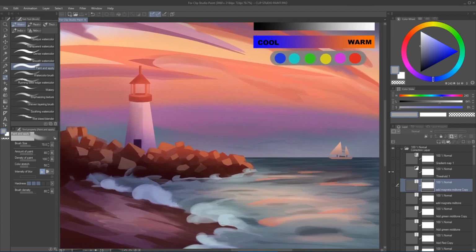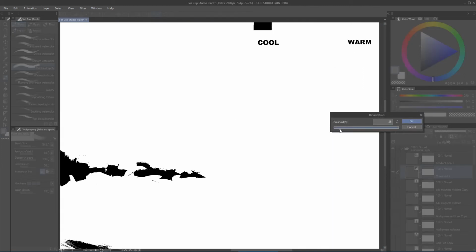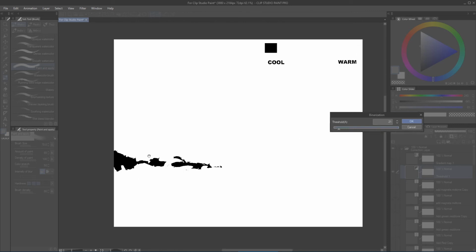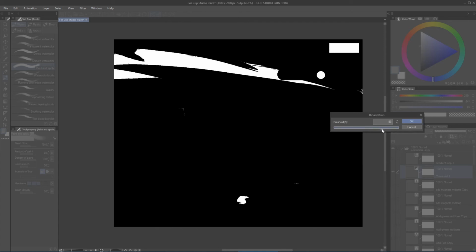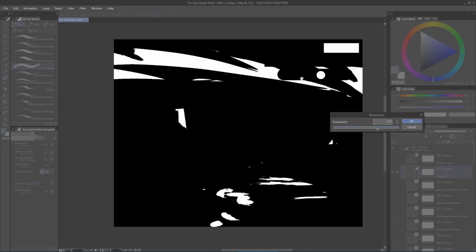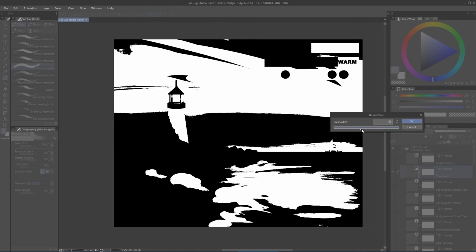So if you want to say, well, where are my darks? And you can go all the way left, and it's going to find your first darks. So right here is my darkest part of the image. This is going to show me the lightest part of the image. So right here, the clouds are the lightest part, and some of the highlights are in the water, and one is on the building. And you can use this as a composition tool as well.